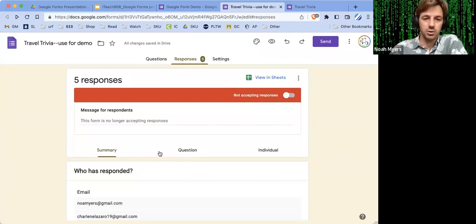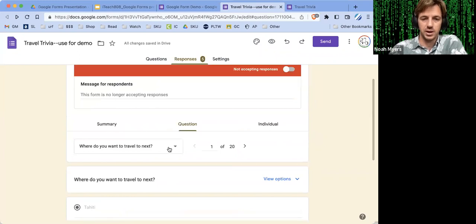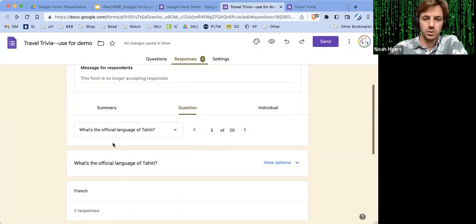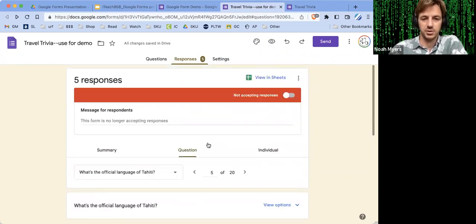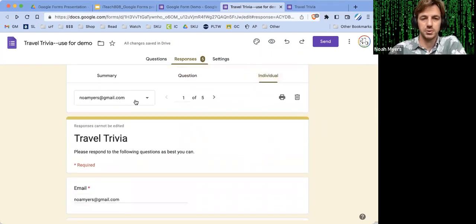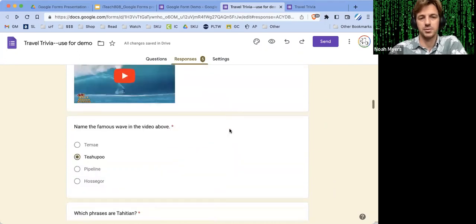So I can go over the summary, question by question. So I have 20 different questions, right? On question 5, this is the answers that were available, and that's what people responded. I can even go by individual. So I was the first one to respond. But if I want to go look at Kelly's one, it shows me all of her answers and where she went.